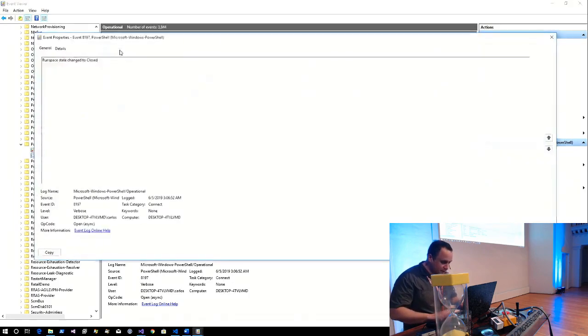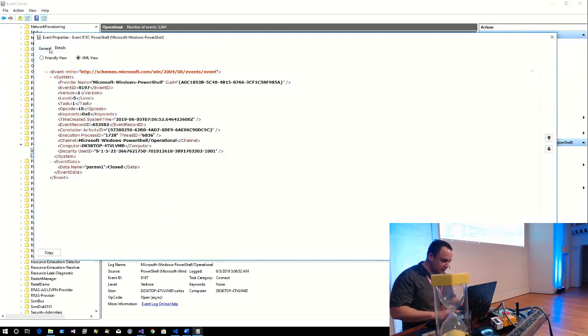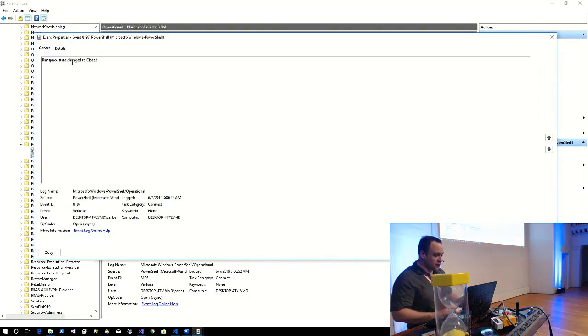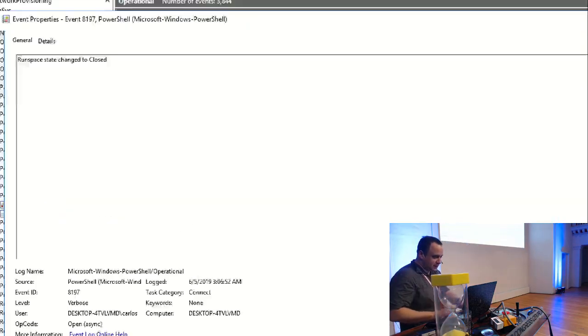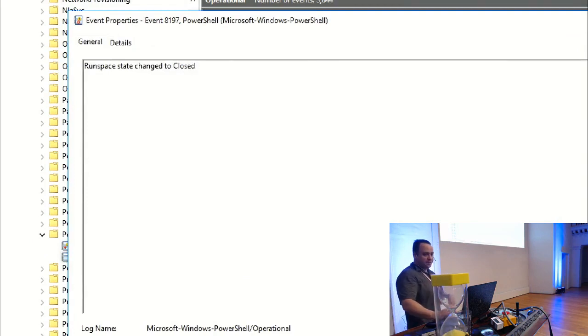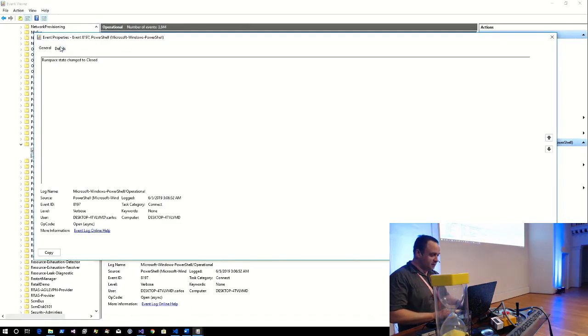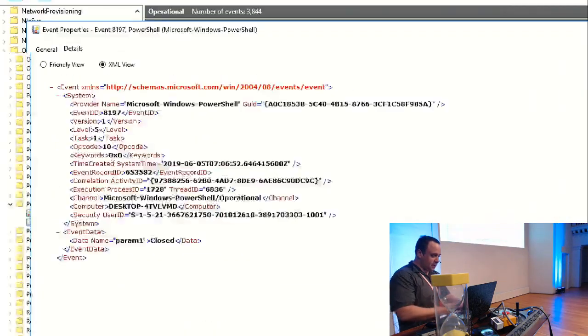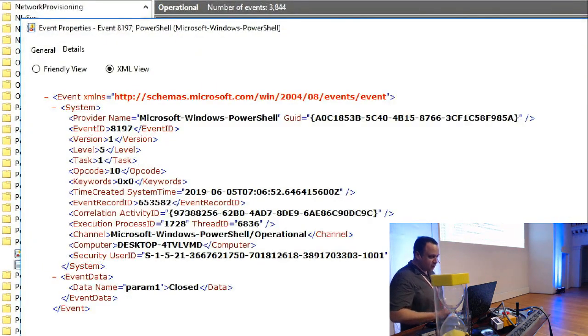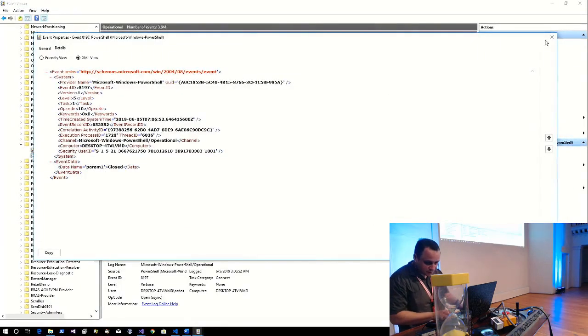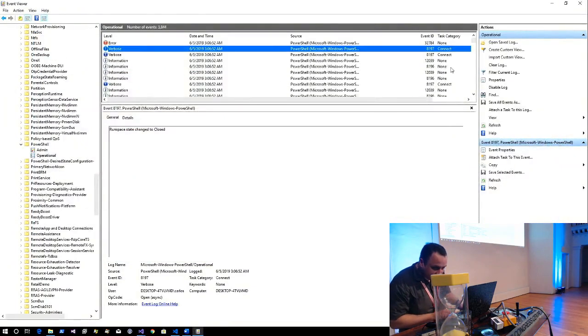So here we see an example that it ended execution. We look at this, and the only thing it says is, hey, RunSpace, state change to close. Always remember that if we go into details, we have a bit more information. Always be looking by the RunSpace ID. And also here you can see a bit more data that we can trigger on, just as a tip, or look for the ScriptBlock logging logs.